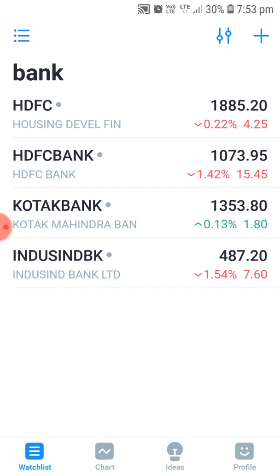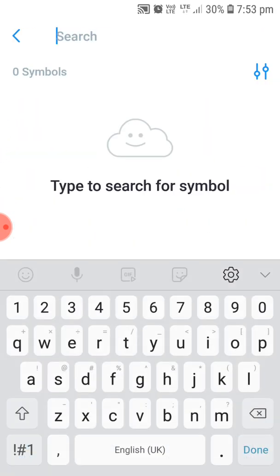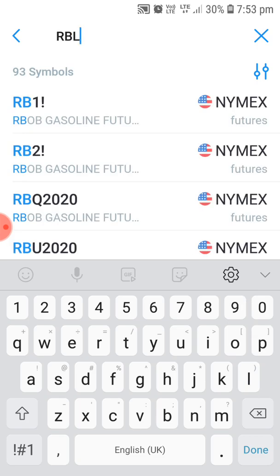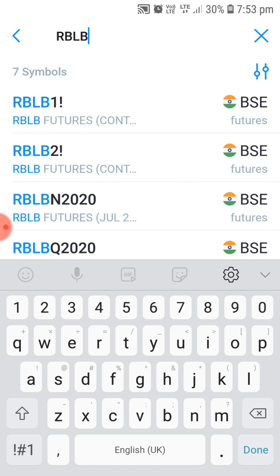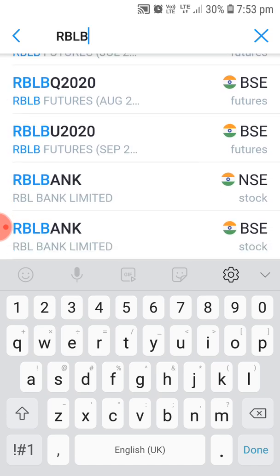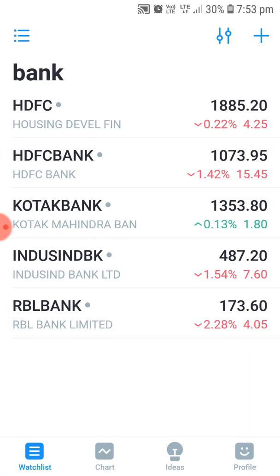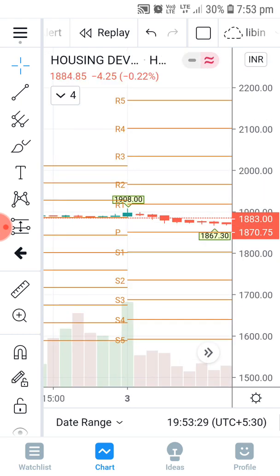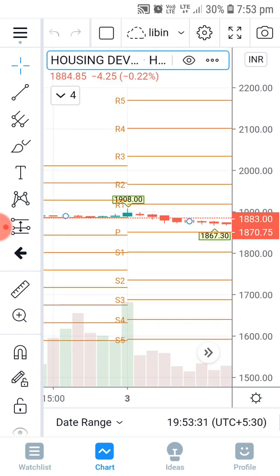First you have to create a watch list like bank, then you can add any bank, like RBL bank, and keep on adding as many banks as you want. So this is RBL bank, and now it is added to the watch list. Like this you can add to your watch list. Once you create each watch list and have set the chart, in one click you can see everything.